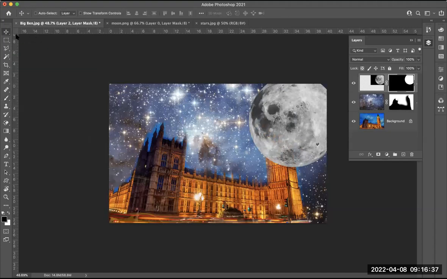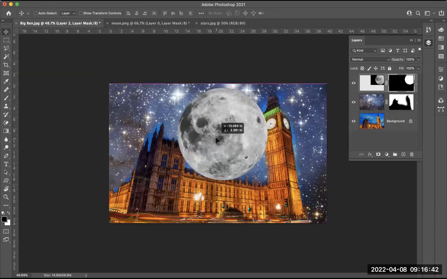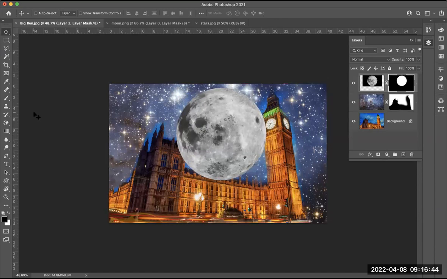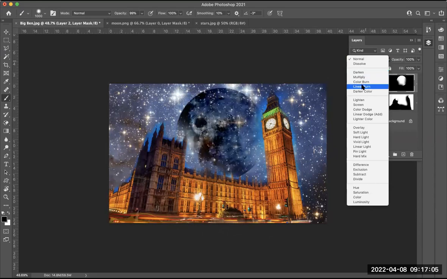And I think in this case, I'm going to go ahead and move the moon more into the middle. And then do the same thing. Select my brush, make it a little bit bigger, and kind of just click a couple times to remove parts of it. Okay. And then I think I'm going to just experiment real briefly with the blending modes.